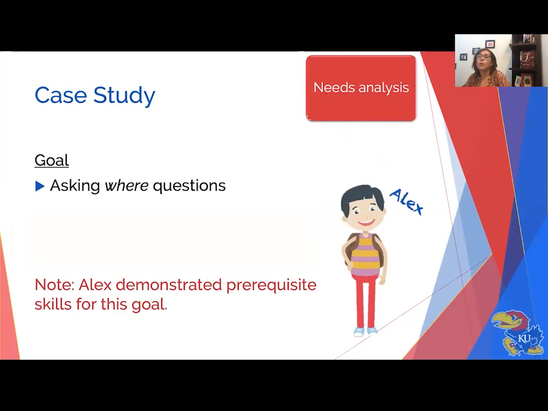One AAC goal the team prioritized was related to asking questions. They thought Alex might need to ask his boss and coworkers where things are at the job site. Now recognize there are many prerequisite skills Alex needed to make this goal appropriate for him, and I'm not going to go into them all now. We're just going to assume that Alex demonstrates these skills. Alex also had other IEP goals. This probably wouldn't be the only one, but we're going to focus on this one for now.